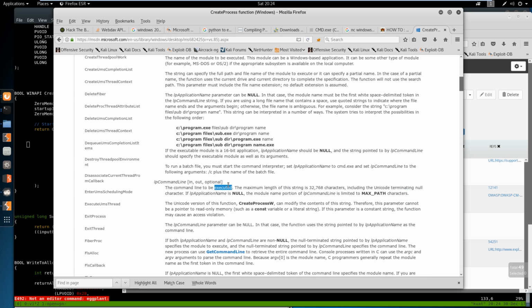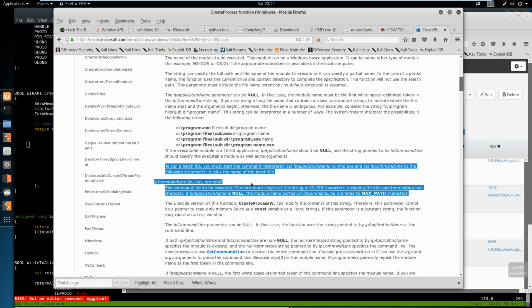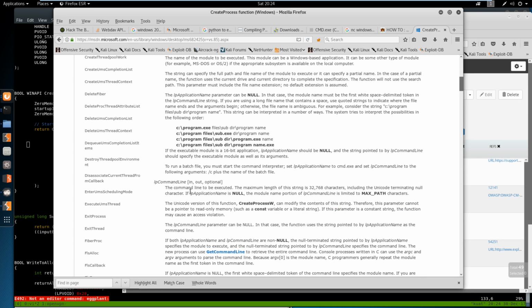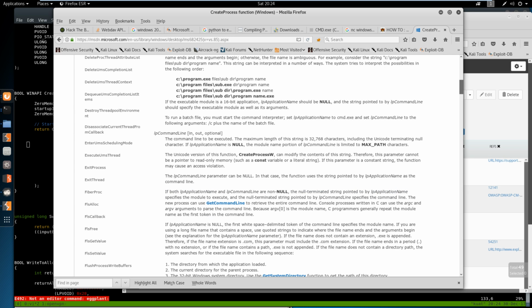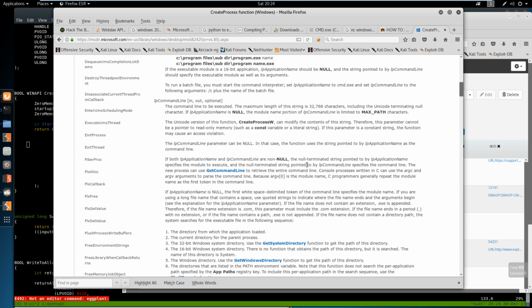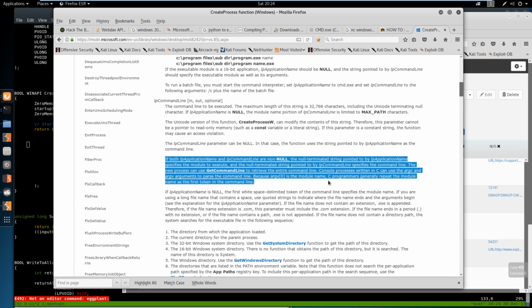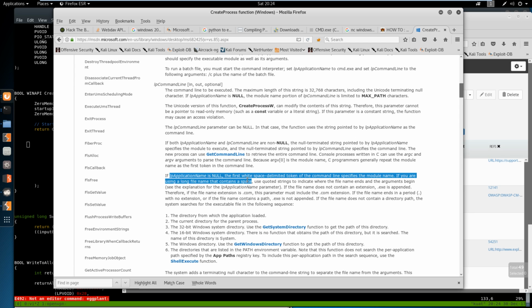This is command line. The second parameter should be command line. In, out, optional. Command line to be executed. At least that's your guess. So this is the command line. Module name: C programs generally repeat the module name as the first token.